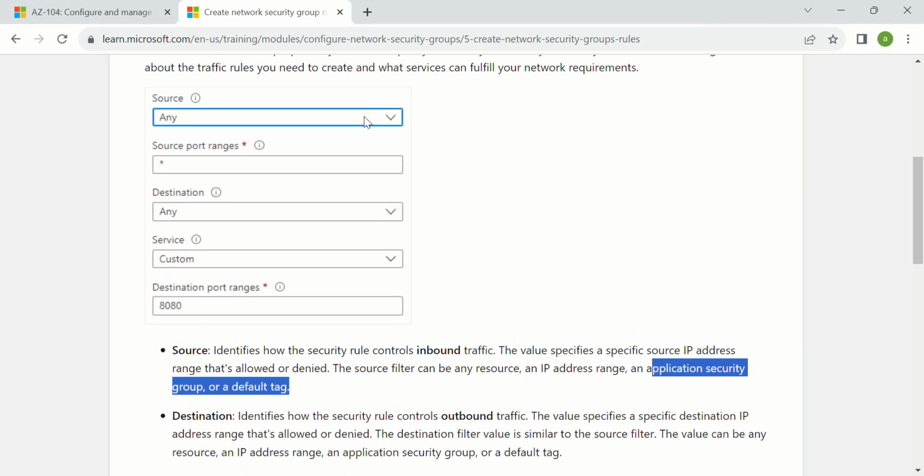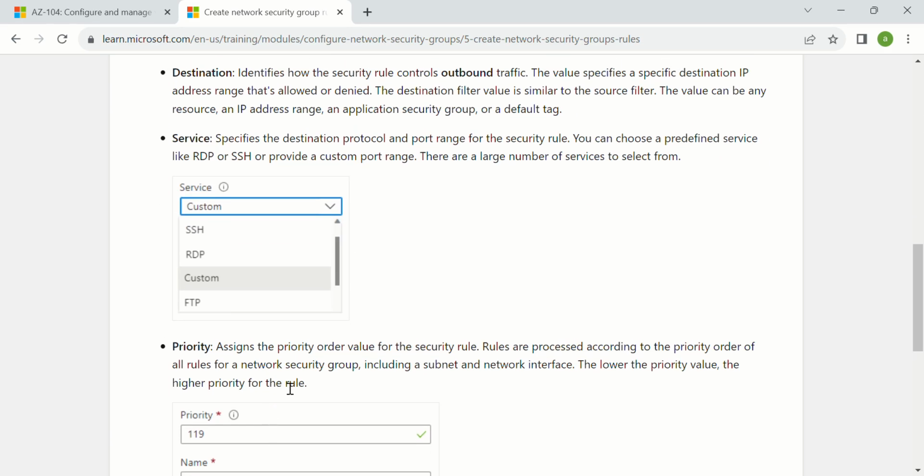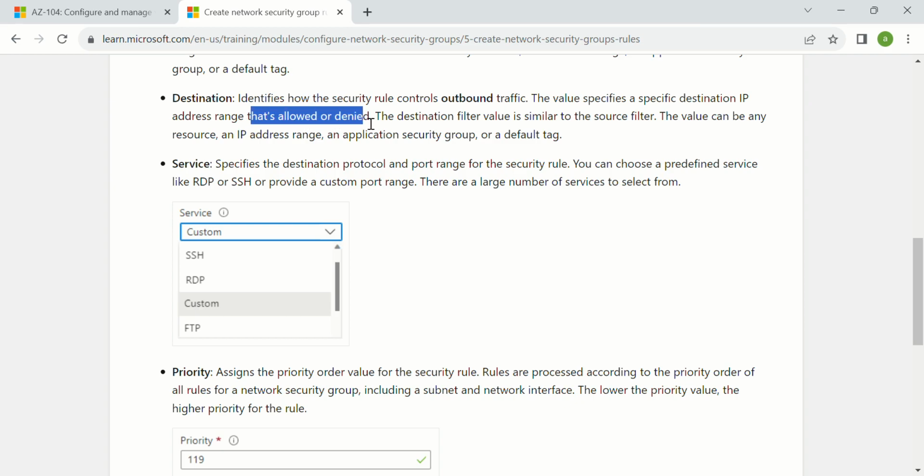this much. Destination identifies how the security rule controls outbound traffic. The value specifies a specific destination address range that is allowed or denied. The destination filter value is similar to the source filter. The value can be any resource, IP address range, application security group or default tag.